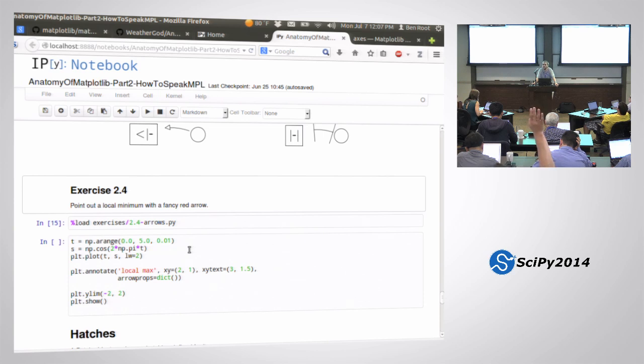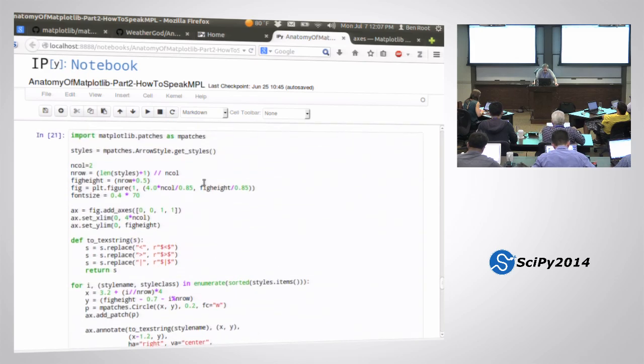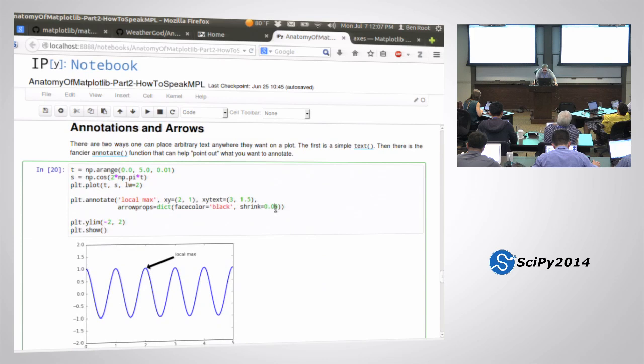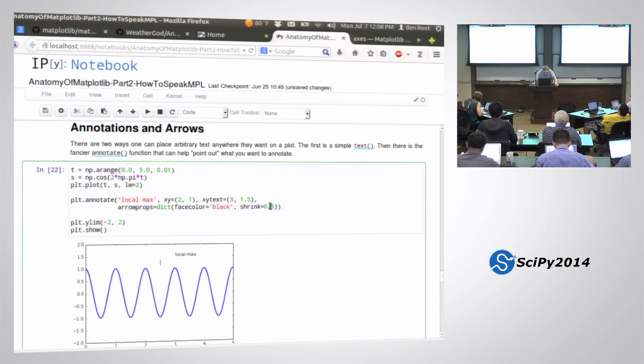Okay? Yes? Explain how shrink works. Well, I'll just modify that value. You can see what happens with the shrink. So let's make that value bigger. 0.75. It really shrinks it. I don't know what the value means per se. We could do like 2.5.